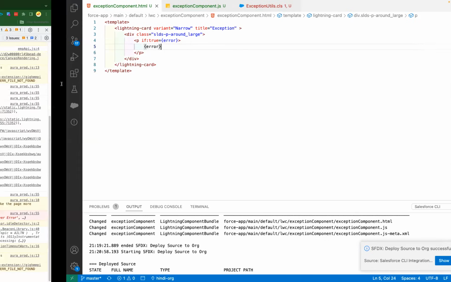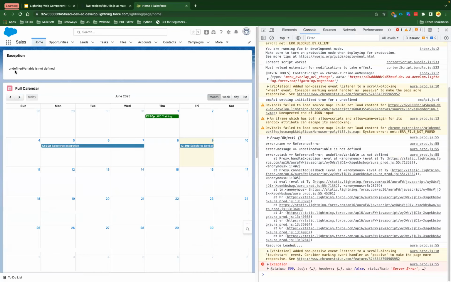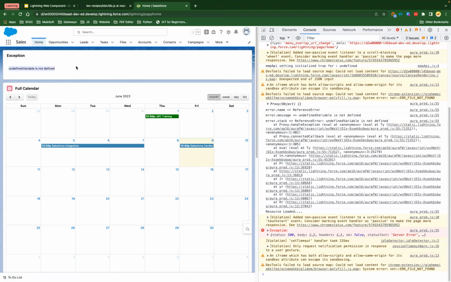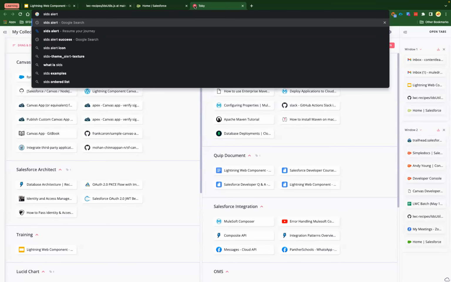If you refresh this now, you can see it clearly says this is an error. Ideally, when there is any error, you display it with a red background and white text, that kind of thing. So what we will do now is go to SLDS alerts. Okay, SLDS alert, and you can say error.